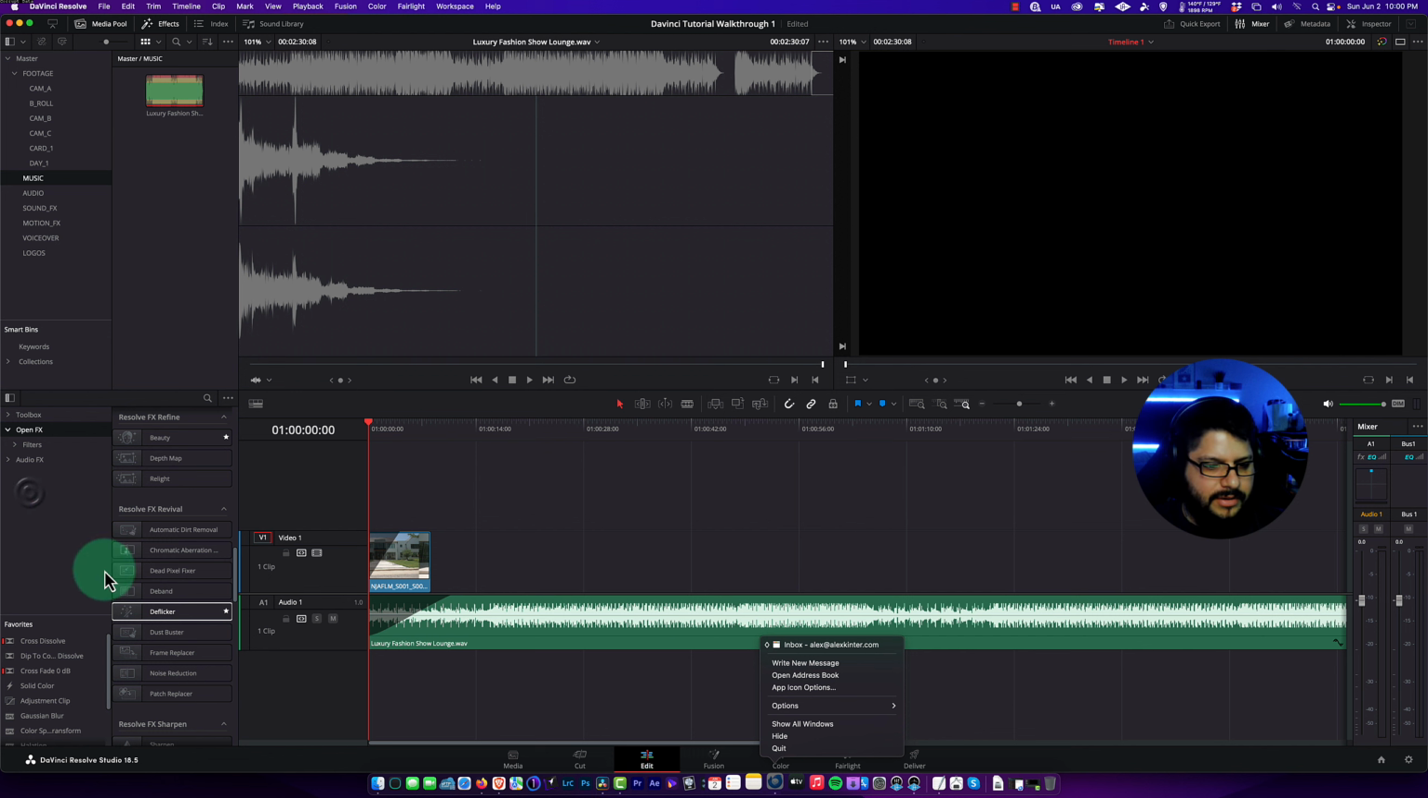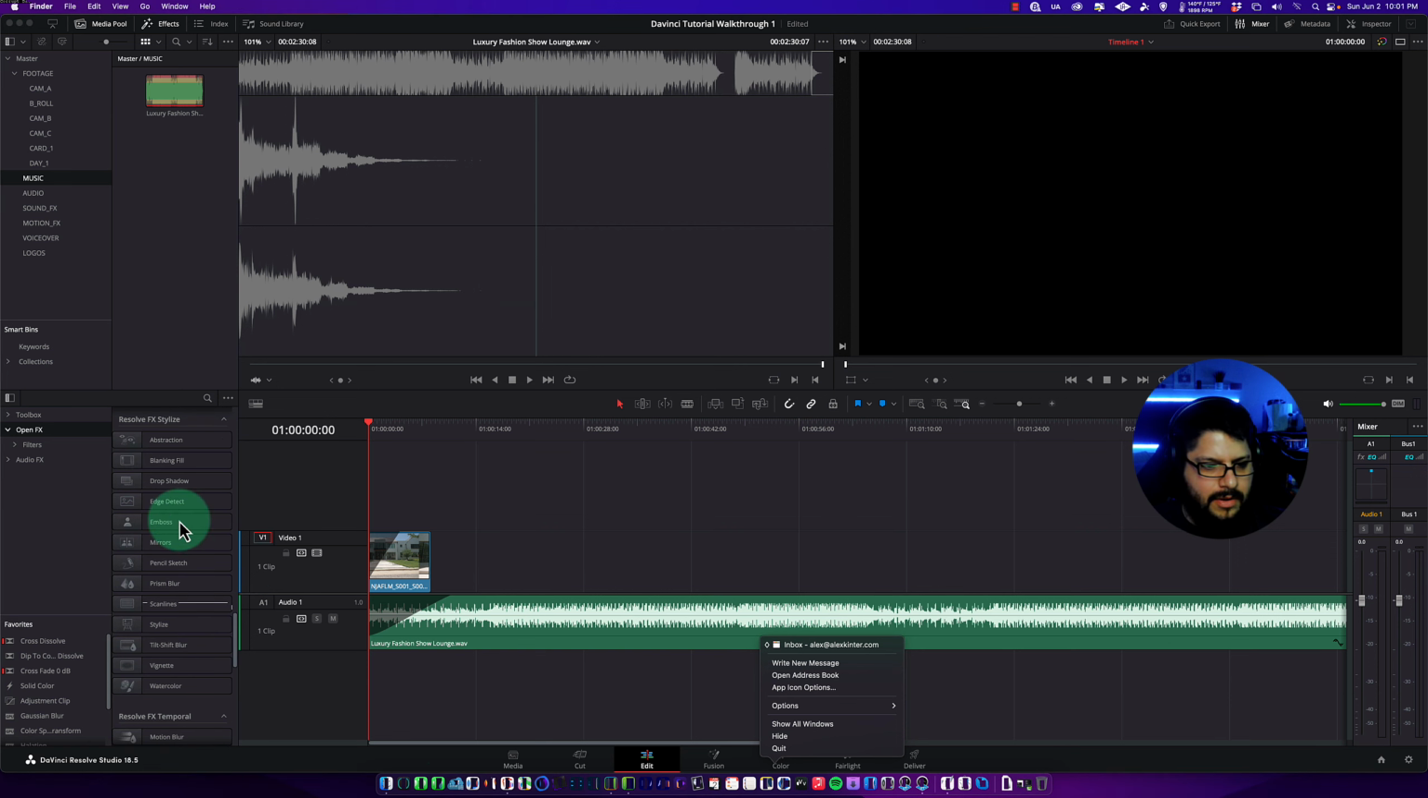So let's go ahead and we're going to save the noise reduction. I do use that. Let's see, sharpen. We want that. Let's see, vignette. Yes. Tilt shift blur. Yes. That's nice. Film grain, definitely.